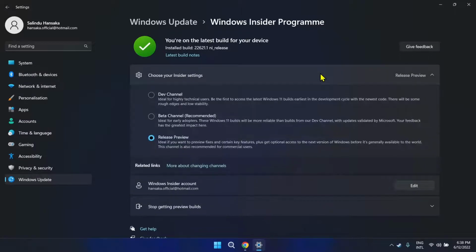So this is the Insider Program, which has a dev channel, beta channel, and a release preview. I'm using release preview because it doesn't have many bugs, and most of the bugs are fixed for the release preview. If you put it on the dev channel, they are developing on the dev channel, then they test it out, put it in the beta channel, and it's also tested by other people, and then it will be put in the release preview, and after release preview is done, it will be put in the main release, which is the publishing to the public. So that's what they are doing.